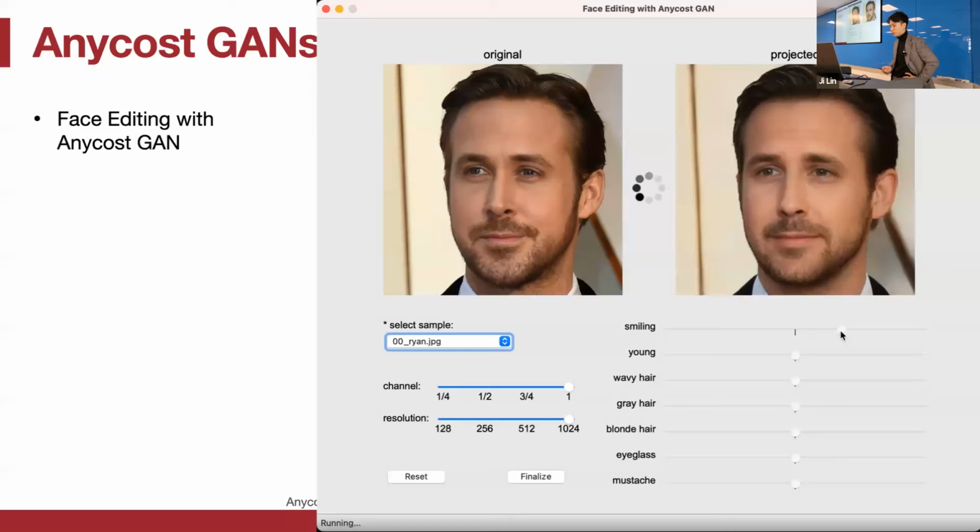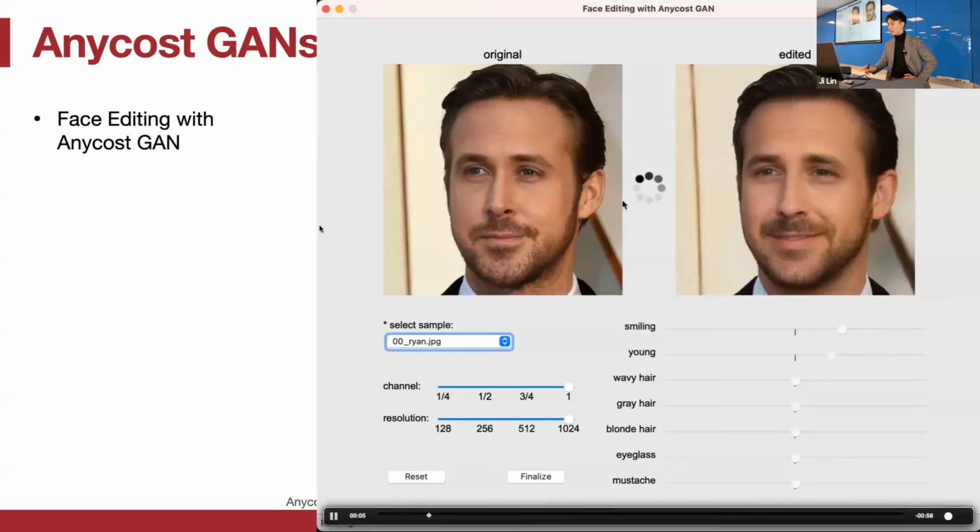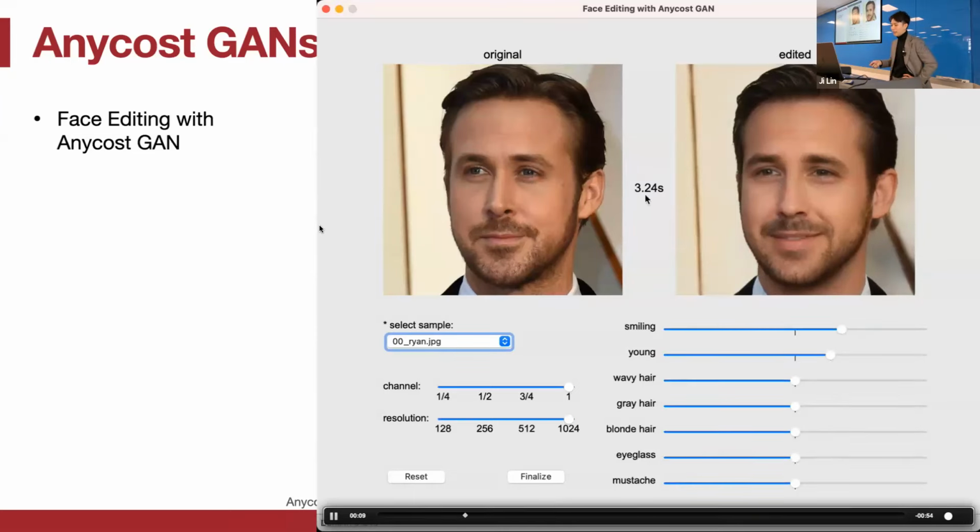And here is a demo. I'm not sure whether we have time to play it, but basically people can use it for editing, but this is super slow. So we can actually enable a faster preview by changing the channel and resolution. Maybe we can go back to this later, given we are a little bit delayed.